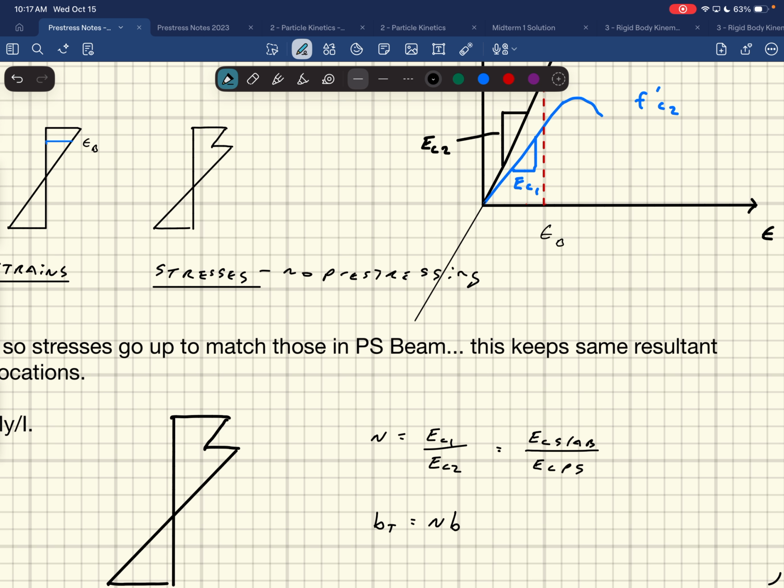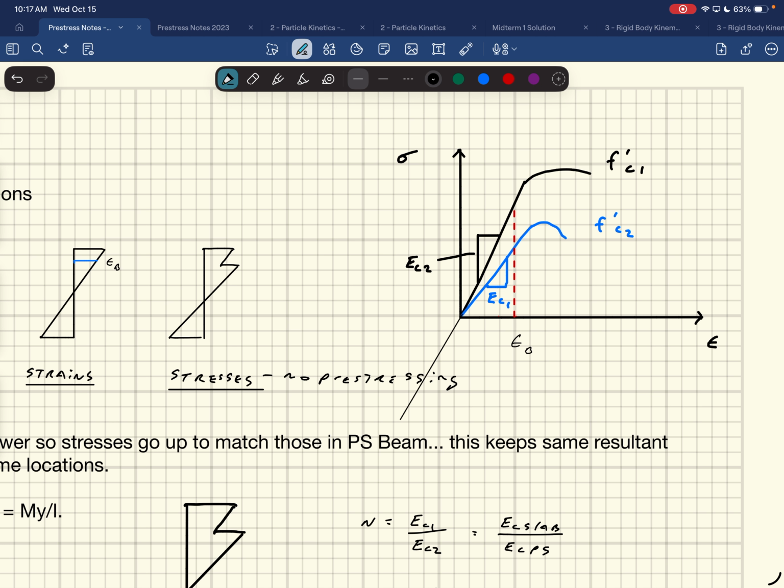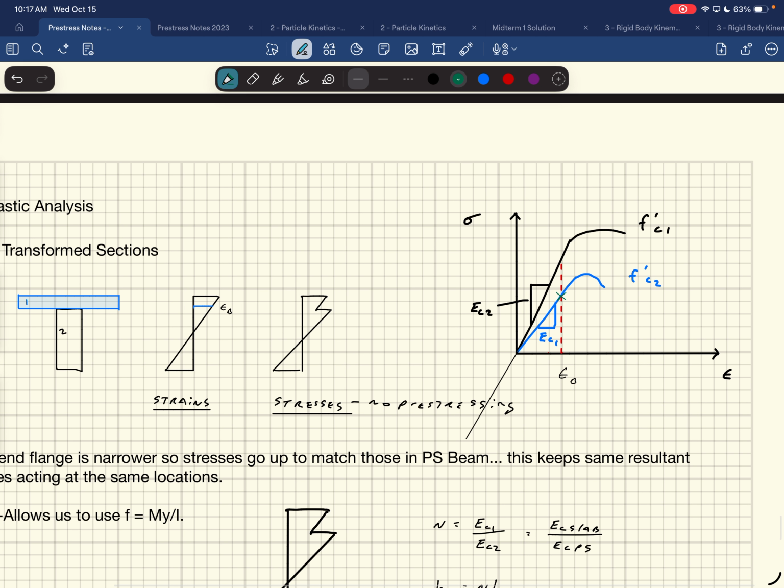Strain B. Okay, so depending on what material I'm on, right, that strain B is going to give me one of two stresses, right? It'll give me this guy if I'm on material 1, and it'll give me this guy if I'm on material 2. Okay, and we'll call this one right here sigma B, and this one up here we'll call sigma C.